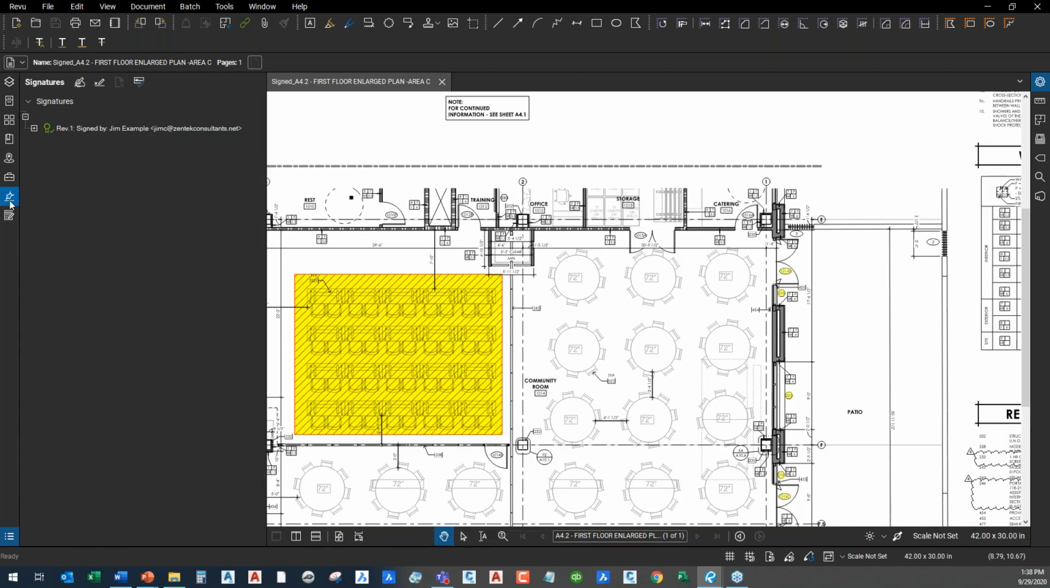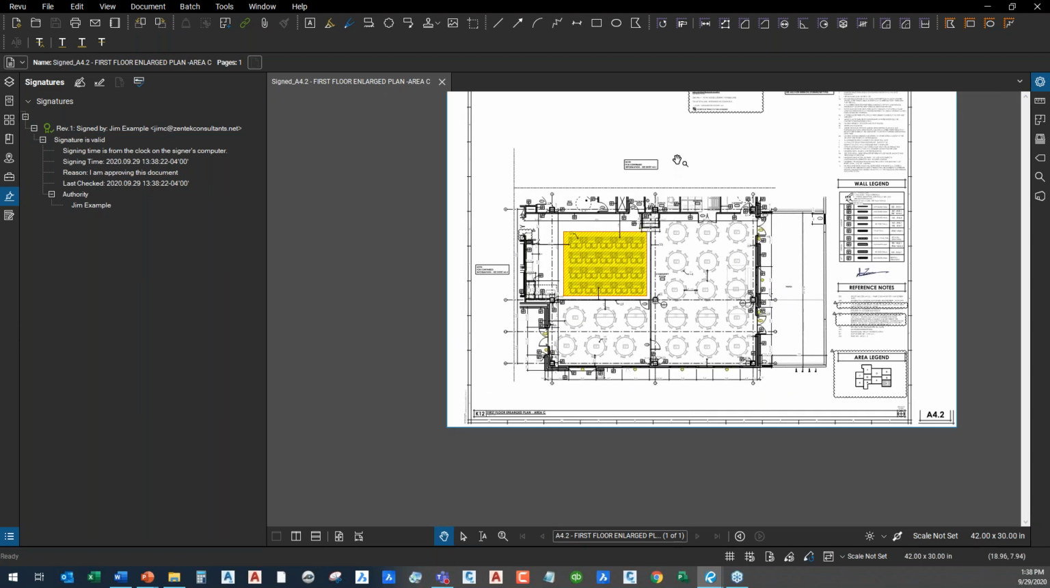And what's nice here is that if I go to the signatures tab, you see that it's showing me in this little setting here, it's green and approved that, hey, this is a valid signature. It was signed at this date and time by Jim for this reason. It gives me all of the specifics. It tells me even what signature I used.